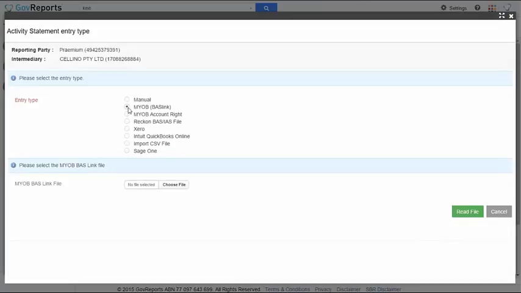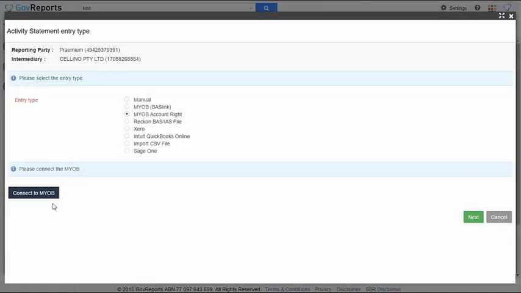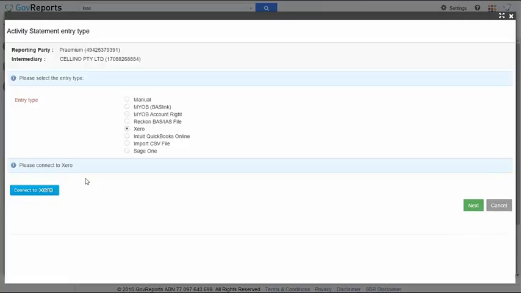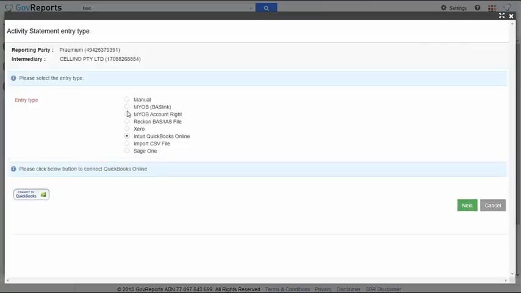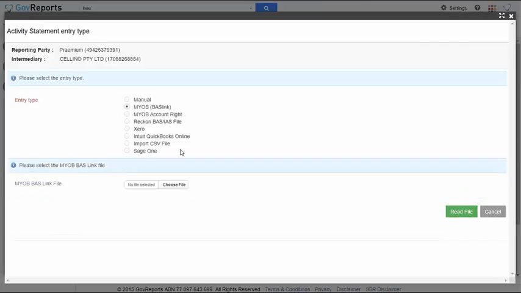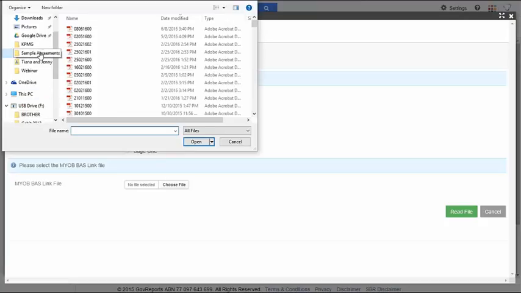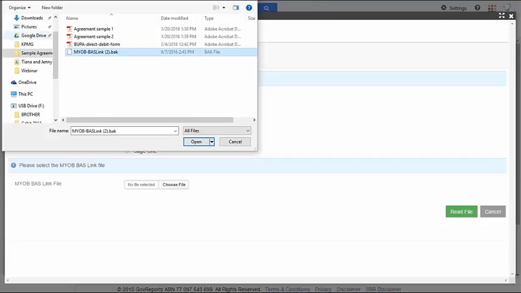So you can see here that as soon as I click that, it pops up with the options for me to upload the file. If I click accounting rights, it gives me the options to connect to MYOB. Similarly, if I click on Xero, it gives me the options to connect to Xero or QuickBooks. I'm going to choose the file, like I said, that I prepared earlier. This is assuming that you have already published the activity statements, downloaded the BAS link onto your desktop, and uploaded onto GovReports. So click that.